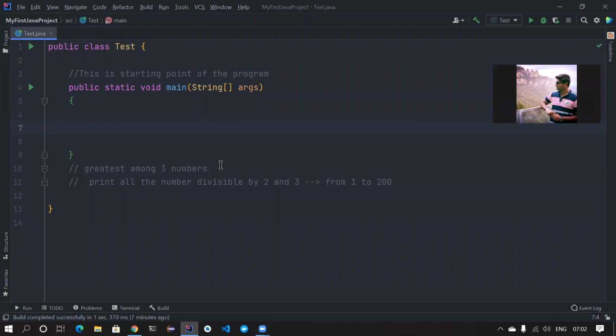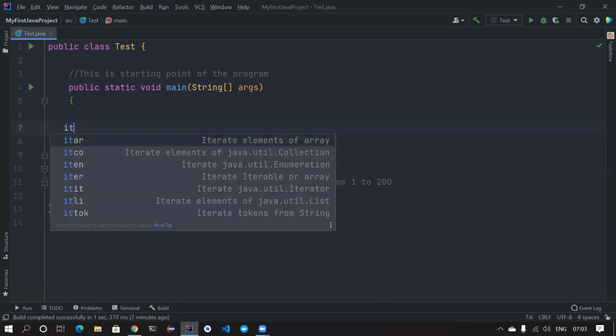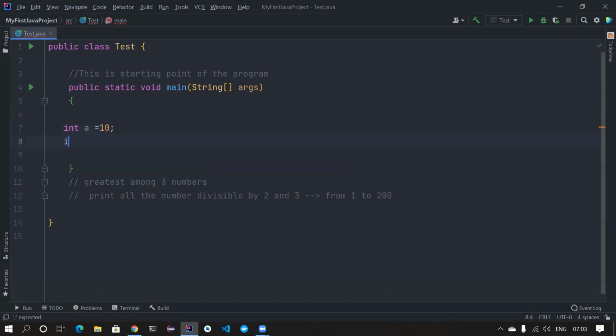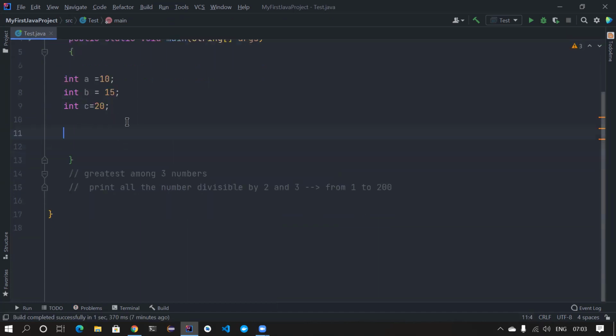So first we have this greatest of three numbers, and it's a very common question that's been asked across. The reason I have given it is you have to use if conditions here. You can use nested ifs or if else conditions. So let's assume you have int a equal to 10 and int b equal to 15. Let's assume you have numbers like this.